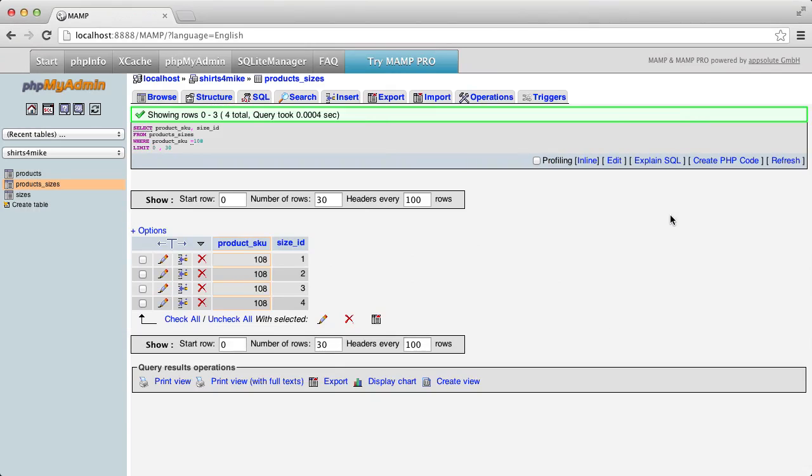This query returns 4 records because the shirt is available in 4 sizes: size 1, 2, 3, and 4. But we don't want to show the size ID to a site visitor. They'll want to see the name of the size, like small or medium. How can we retrieve that in SQL? It's in the other table, and we can retrieve that by modifying our query to join the two tables together.